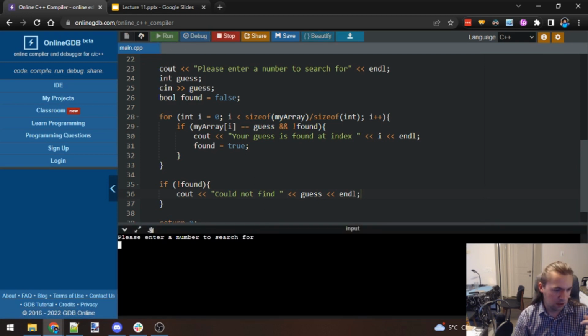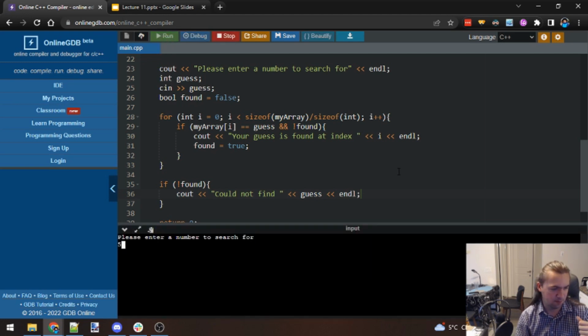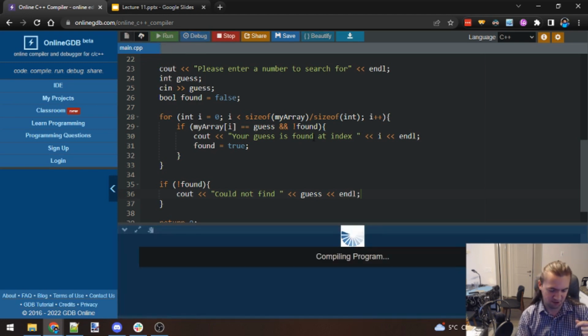So let's look for 5. Looks like the first time I ran it, I got lucky. It was actually at index number 282. Well, let's try it again. Oh, looks like it wasn't in that array. Let's give it another try.